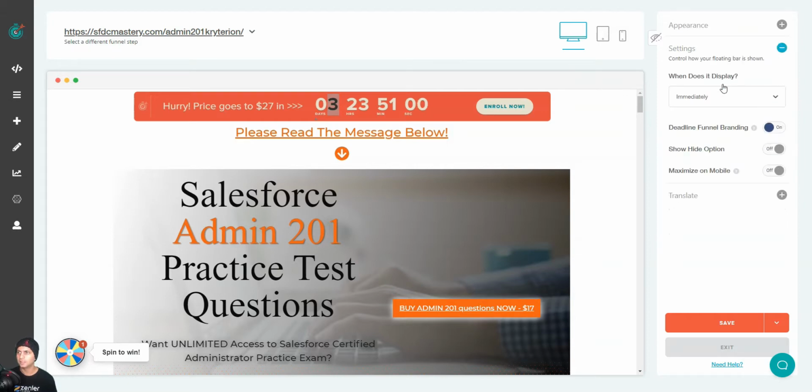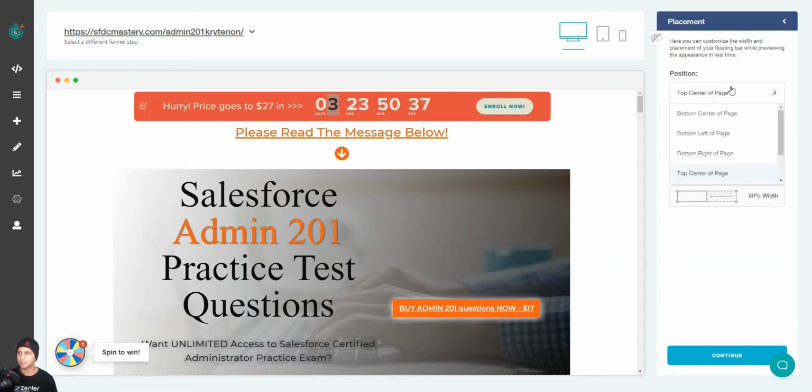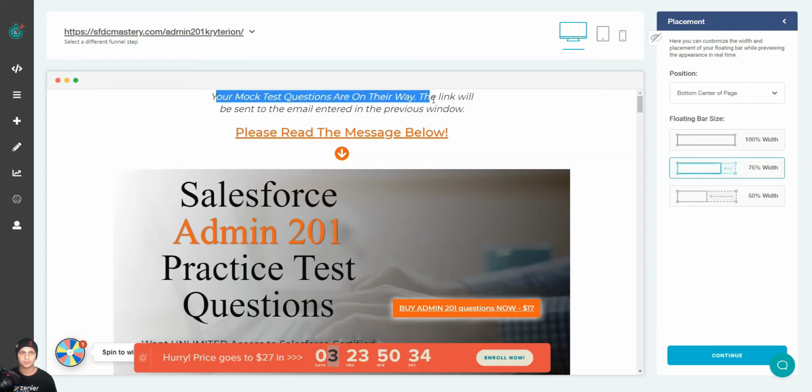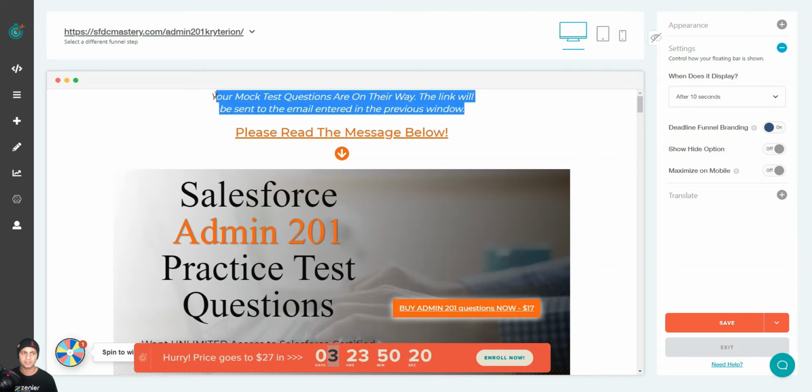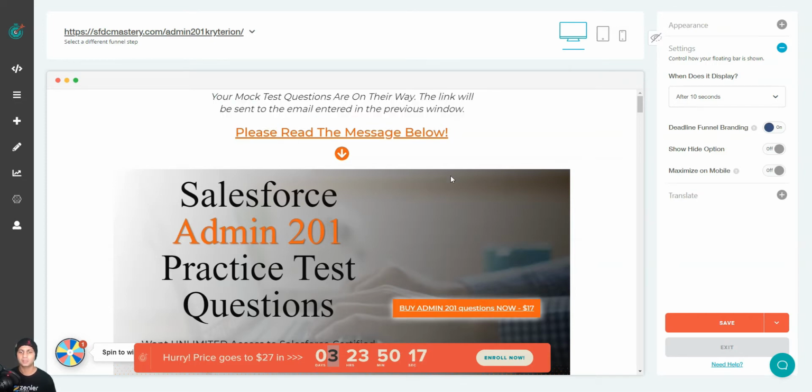And then finally, settings. Here it's asking when do you want this to display. I'm going to say after 5 seconds, because I also have a message at the top of the page, which I just realized, actually I'm going to do after 10 seconds, and I'll show you why. Let me go back here, go back to appearance and placement and change this placement. So see right here, it says your mock test questions are on their way. The link will be sent to your email, blah, blah, blah. So if you have a message at the top of your page, I don't want this deadline funnel bar to come in the way of that message. So that's why I'm going to give my users 10 seconds to read this and then show this message.